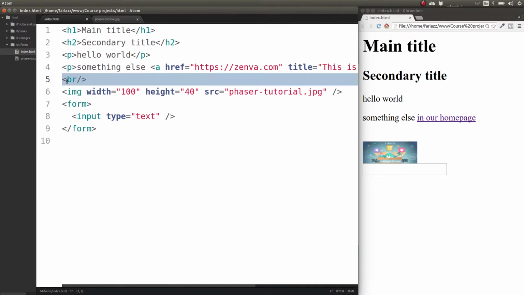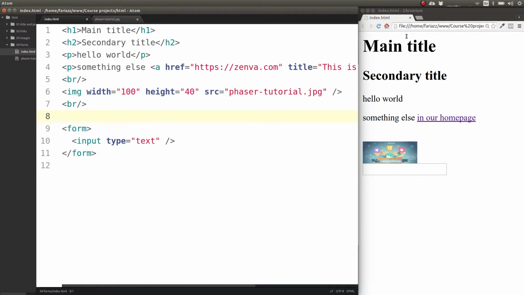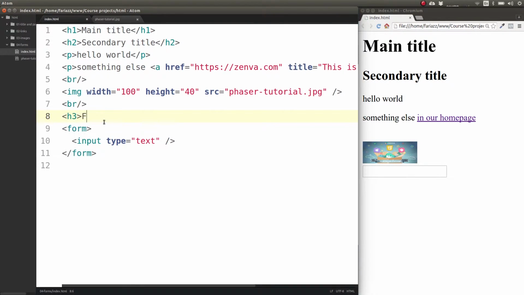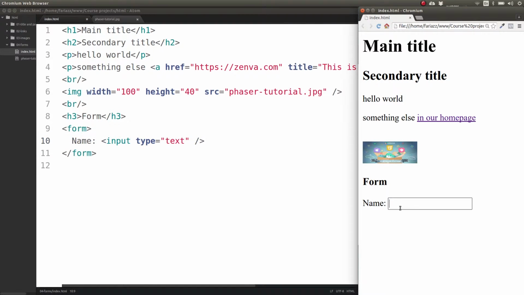So let's add a new line between the image and the form, as that is looking a bit too cluttered in there. So let me type as well title 3 form. So this is how we can have something like name, for instance, and the field where you can type anything you want.